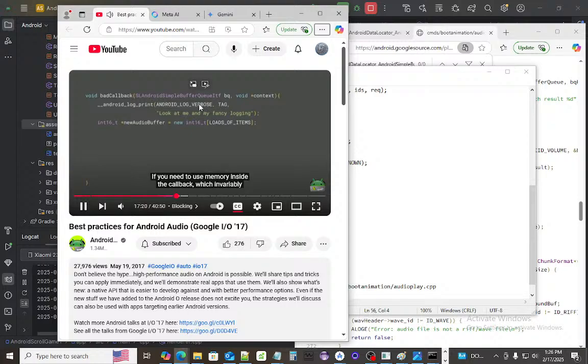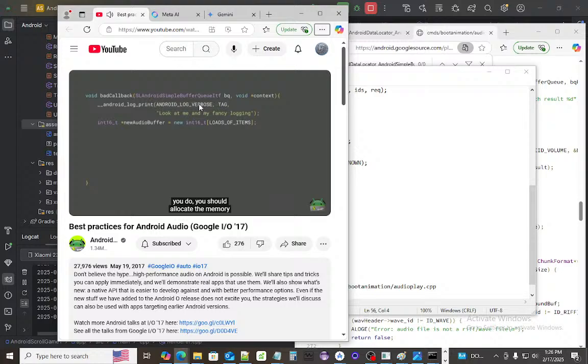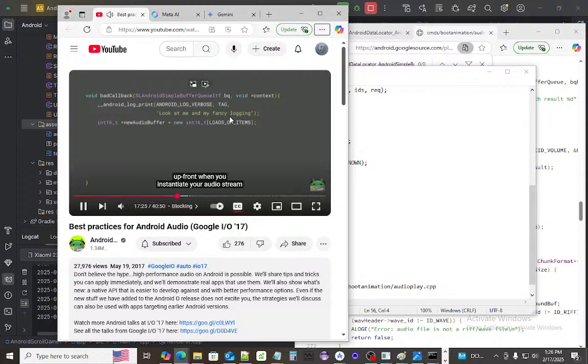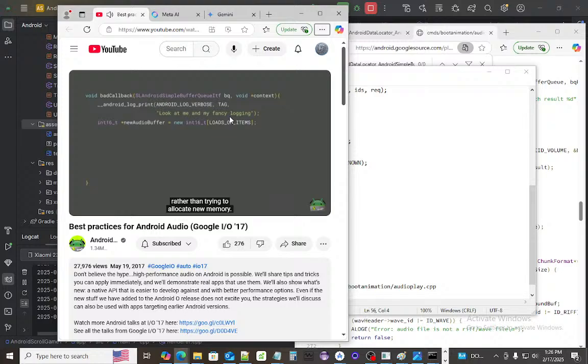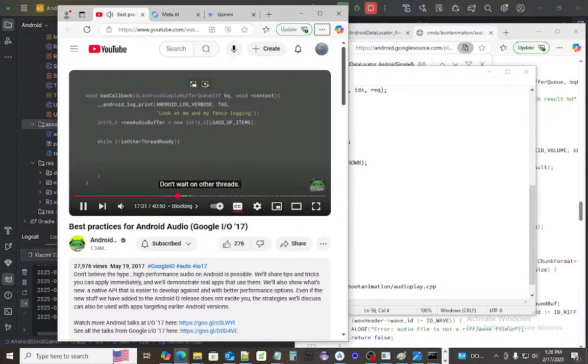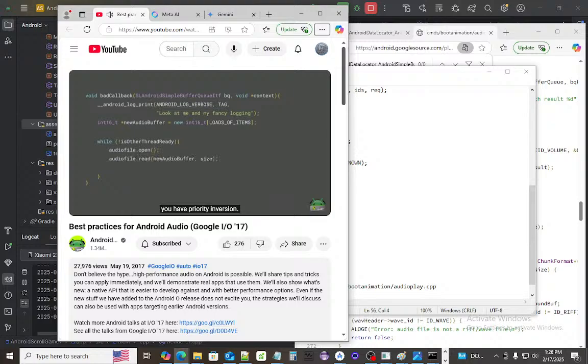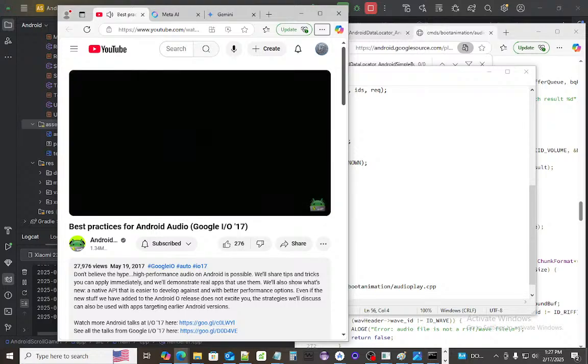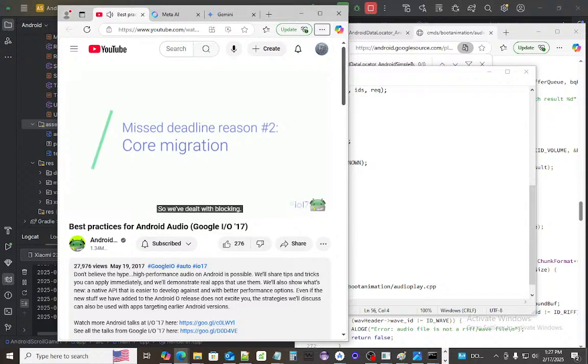Number one, don't allocate memory inside the callback. You should allocate the memory up front when you instantiate your audio stream, and then just use it inside here rather than trying to allocate new memory. Don't wait on other threads. Bear in mind, this is a high priority callback, so if you're waiting on a lower priority thread, you have priority inversion. Don't do file I/O. If you need to read from a file, use another thread and then use a non-blocking queue or a circular buffer to transfer data into the callback. And don't sleep. There should never be any need to sleep inside here. So we've dealt with blocking.